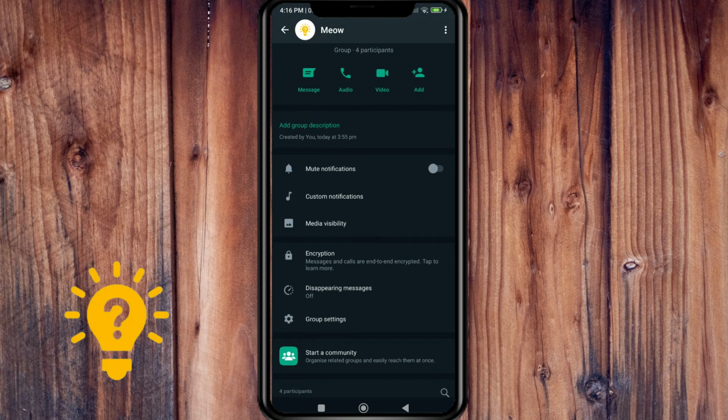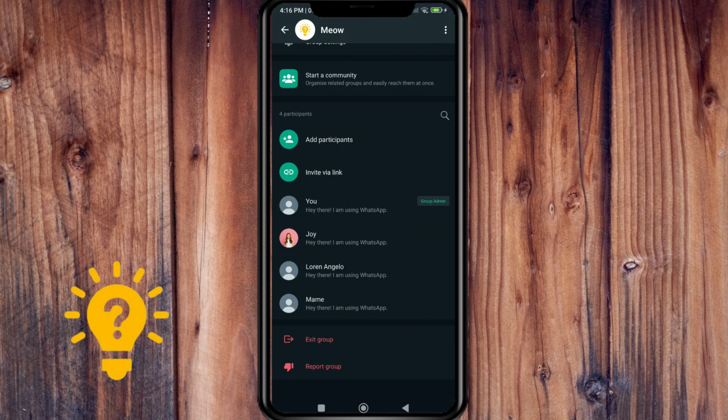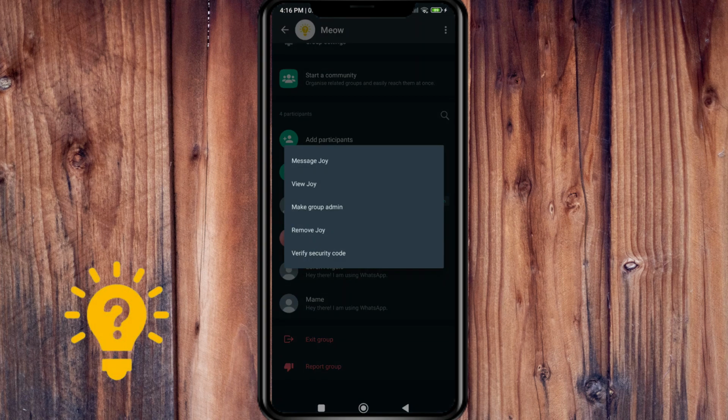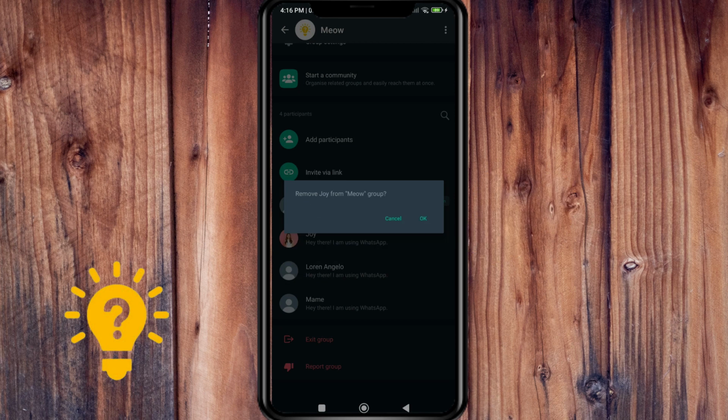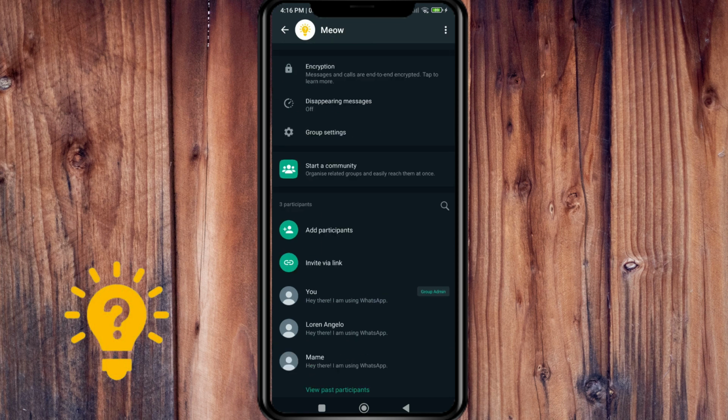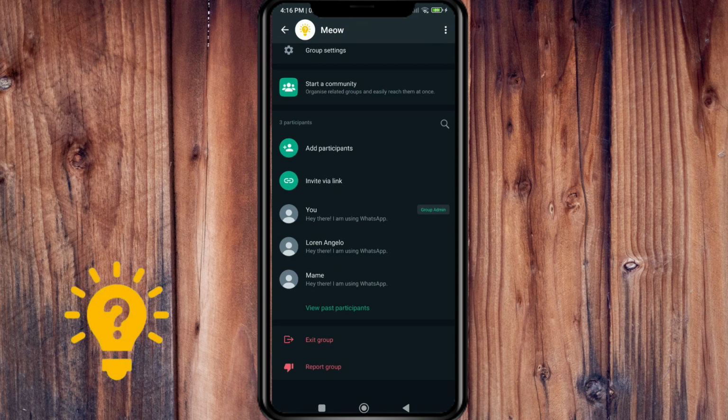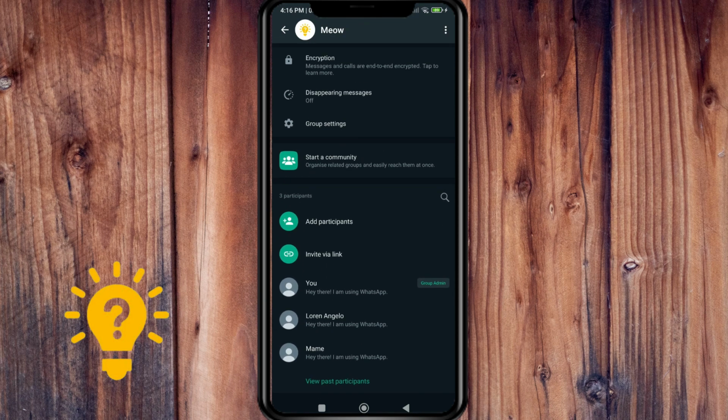Then, if you swipe down, tap the participant you want to remove. Then, you can remove that person. And just press OK. And you can see that she is already removed from the group.